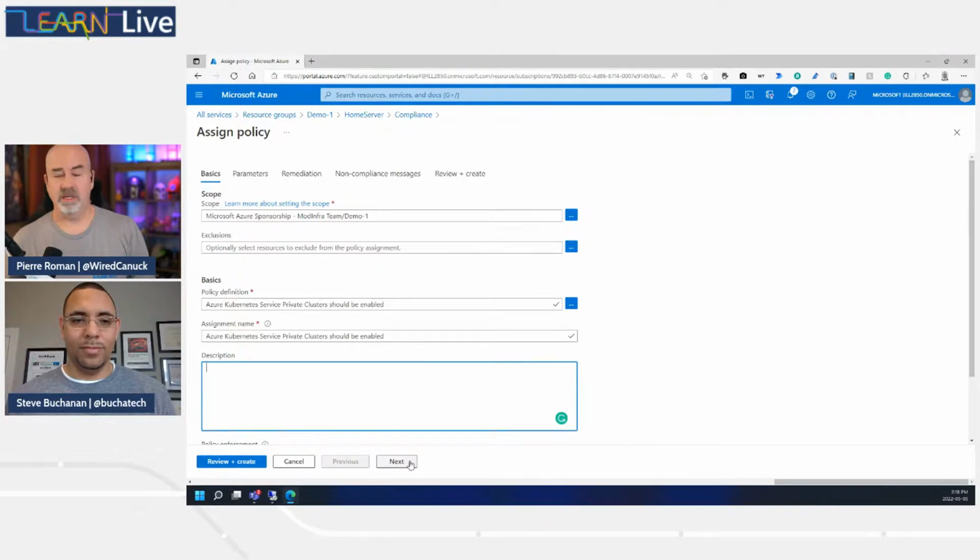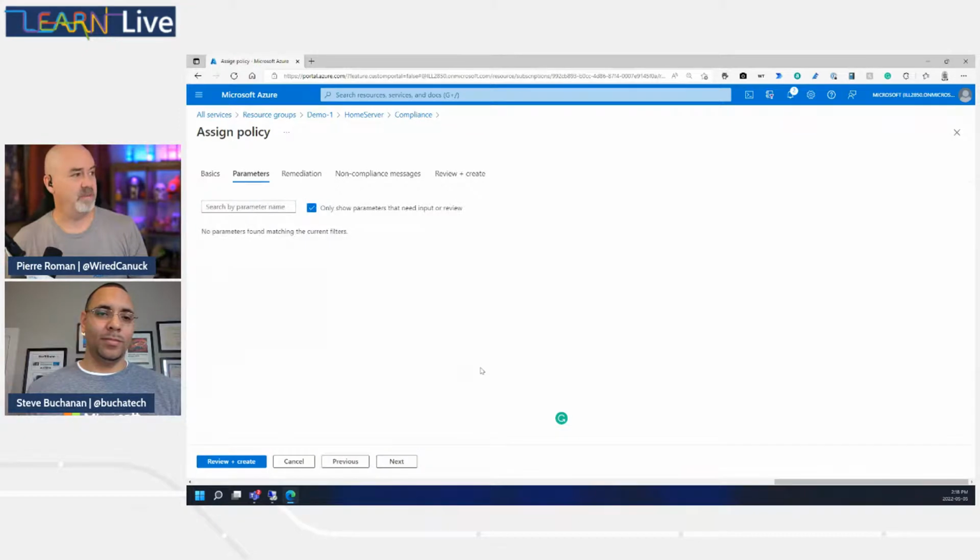Put in a description. That's normally a good idea, because a month from now you're going to look at your policies and say, why did we apply this one again? Maybe it's a legal compliance, maybe it's a regulatory compliance that you need to have those for. Make sure to put that information in there.